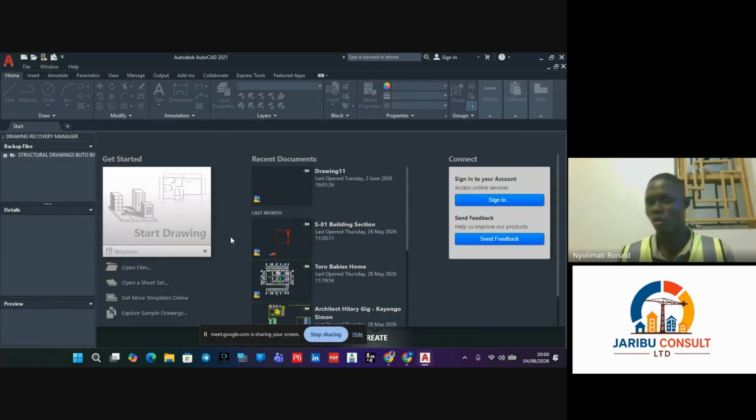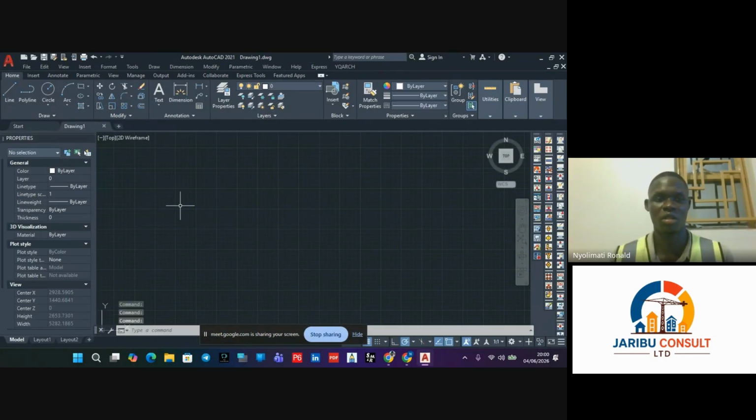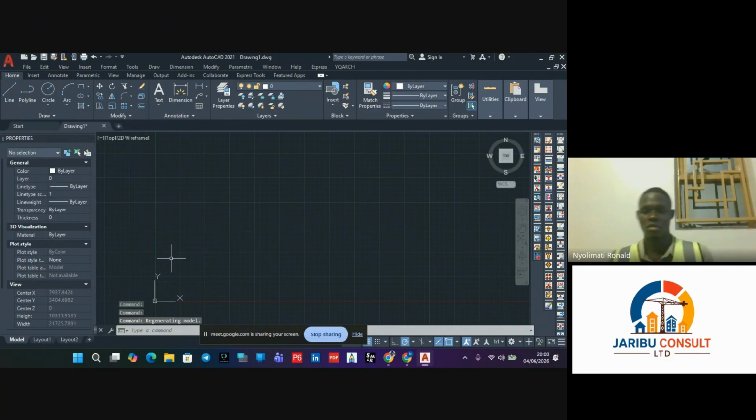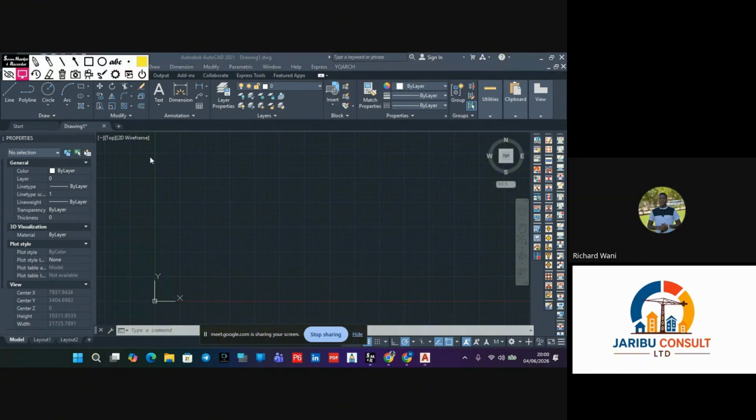So now for us, we want to start a new drawing. You click on start new drawing. So this is now a new workspace of AutoCAD that you can start on if you want to make your drawing. You get it? Yes, sir.